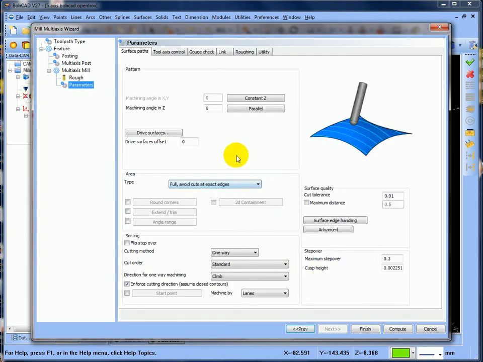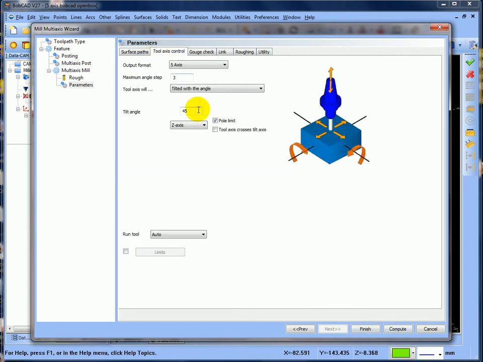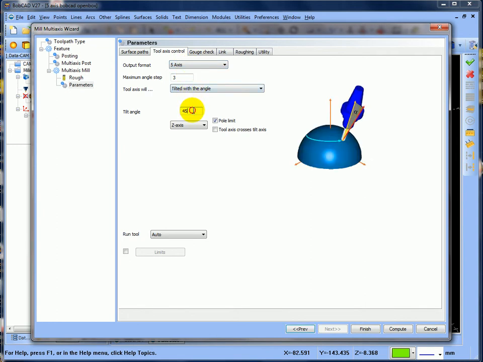Next, what I want to do here is, if I wanted to go parallel, in other words I wanted to go along a surface, I would be using parallel and I can cut it at whatever angle I want to cut it at. But what I want to do is I want to be using Z level, so I'm checking the Z level. As you can see, we can get to finish and compute, but one of the other things that I want to do is I want to do it in 5-axis, and I want to tilt with the angle, and I want to tilt the head at 45 degrees.